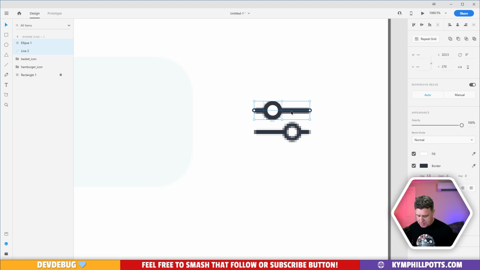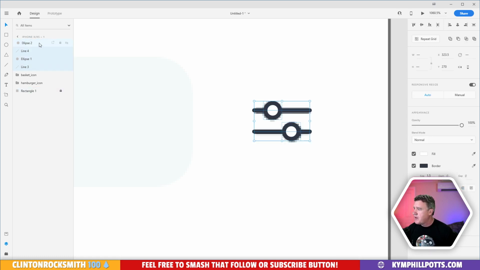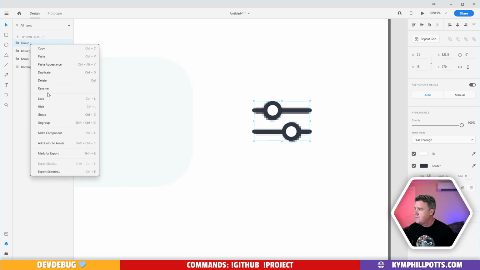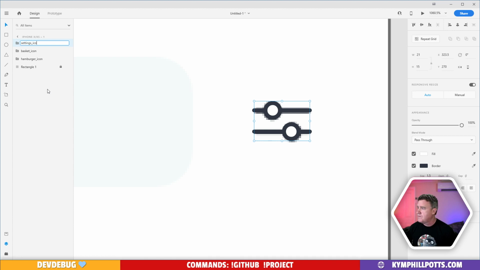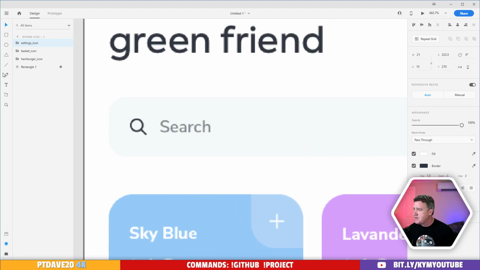Okay, and then let's just copy that, move it down to here, just rotate it around. There we are. That'll do, donkey. And we'll group that on up and we'll call that our settings, I think. Cool. Okay. And then we've got our search over here as well.